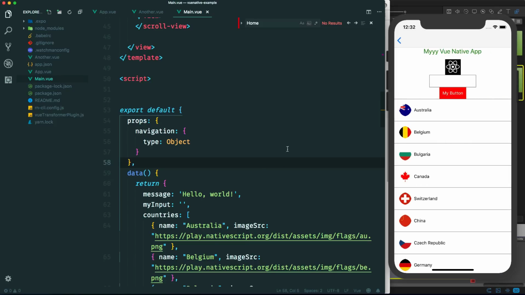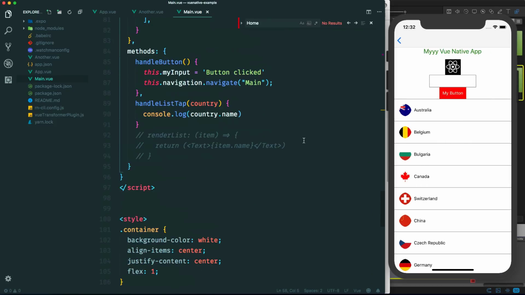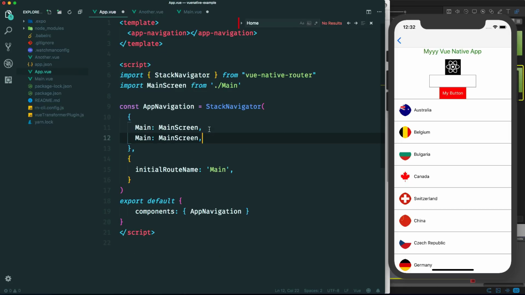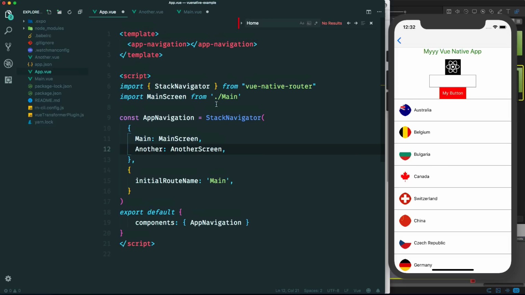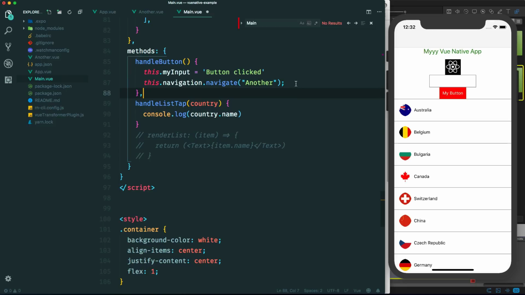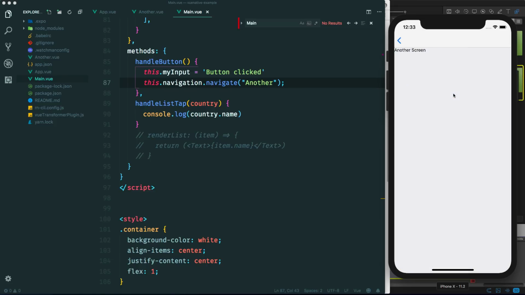Oh, sorry. I transitioned it to the same screen. There should be another. And I also have to add this here. So let's call it another. Let's call it another screen. And let's import it right here. So like that, another. And that should work. Let me save this. And now this should transition to that other screen. Cool.